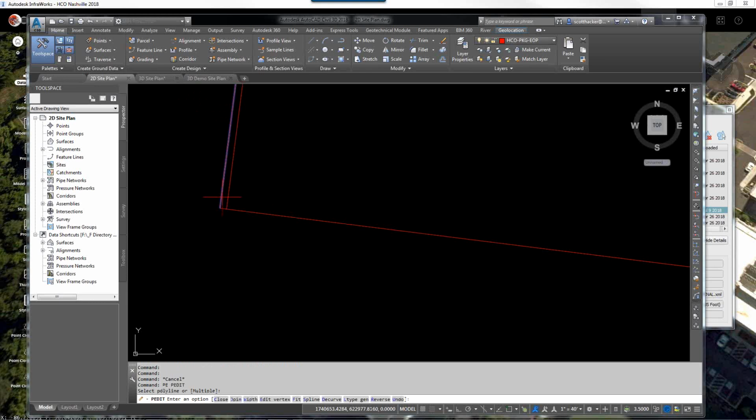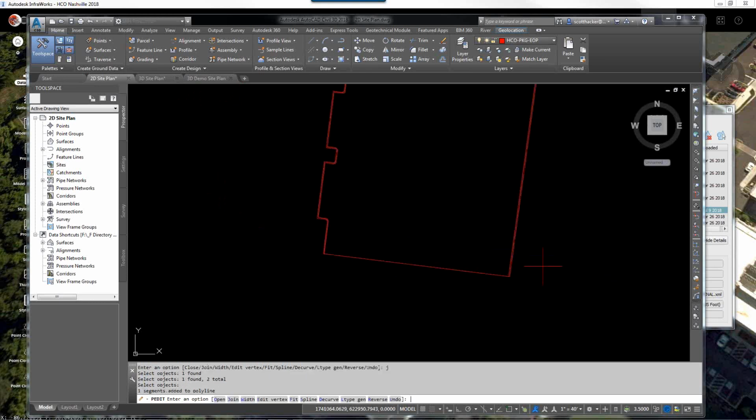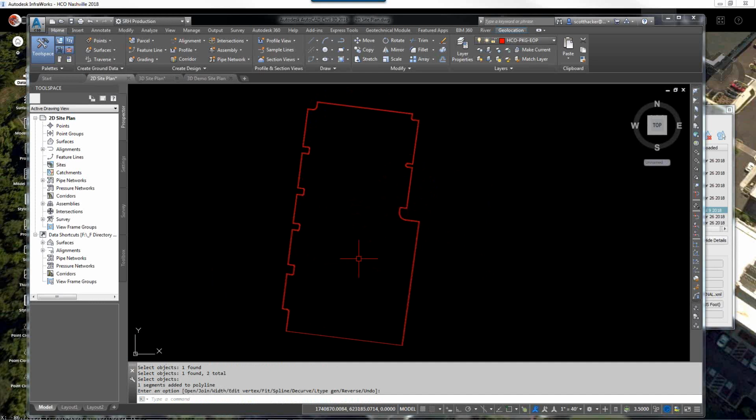It's the PEDIT command. We'll join it. Make sure we've got everything. It is closed, because there's my open. Now what I need to do is use what's called Map Export. So we're going to borrow from the Map 3D functionality within Civil here, because I want to generate a shape file so I can utilize it fairly quickly within InfraWorks. I happen to have a shortcut, MX, for Map Export.